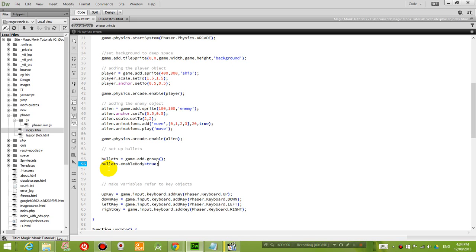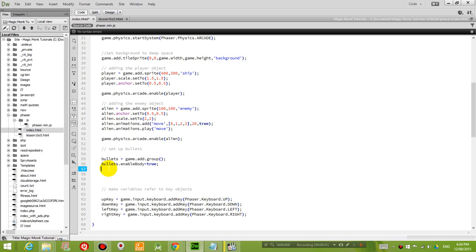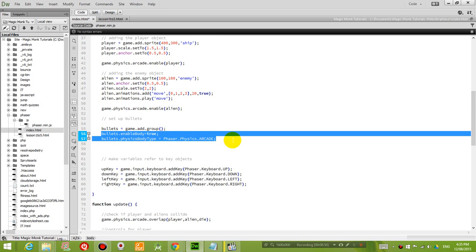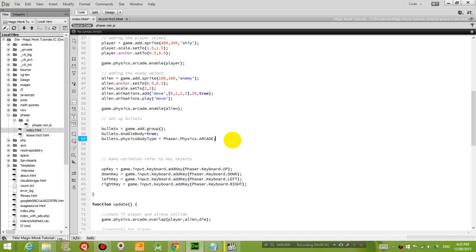So what I'm going to do is type in bullets.enableBody equals true, and you won't know what that means until I type the next line. So bullets.physicsBodyType equals Phaser.Physics.Arcade. What these two lines mean is that every single individual child of our group is going to have a physics body type of arcade. If you remember, I have enabled the player object with the arcade physics system. These two lines will automatically do it for every single child object of our group.